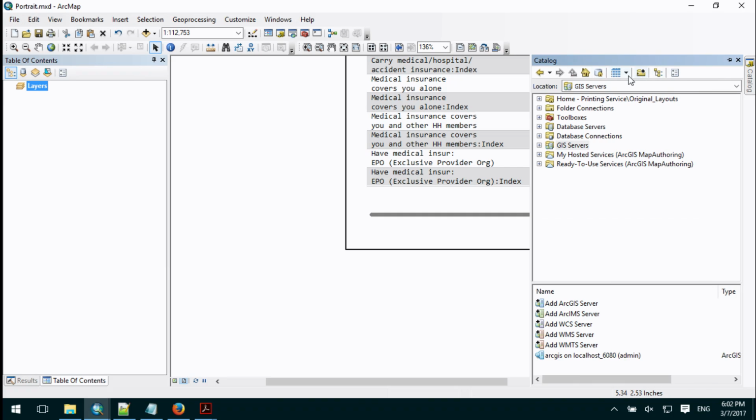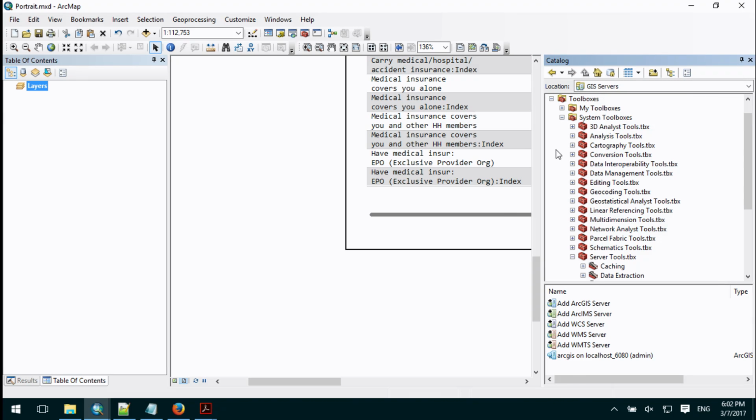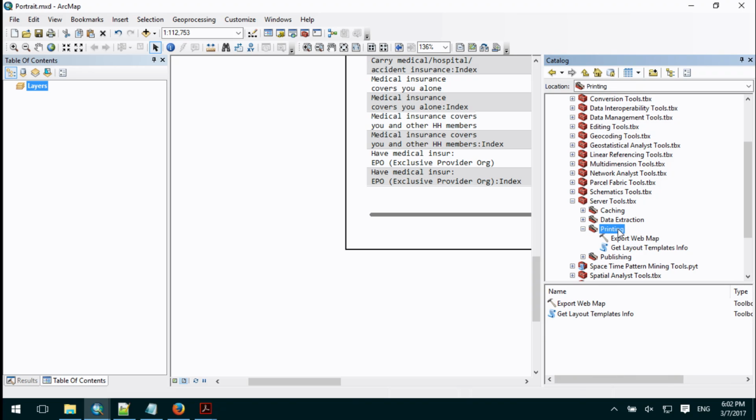The next step is to publish my printing service. To do that, I will go to System Toolbox, Server Tools, Toolset, and there is one thing called Printing.